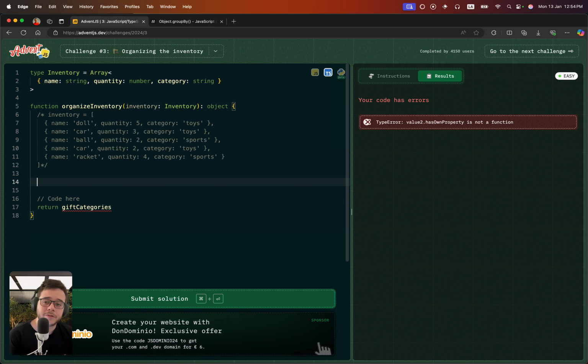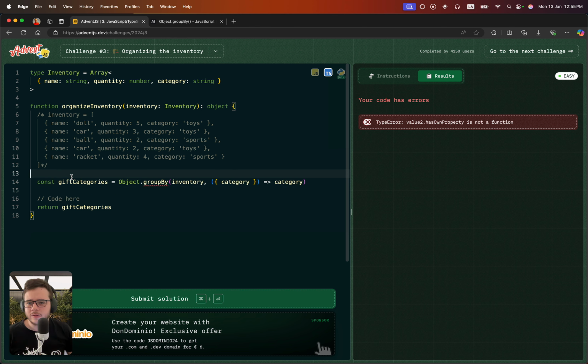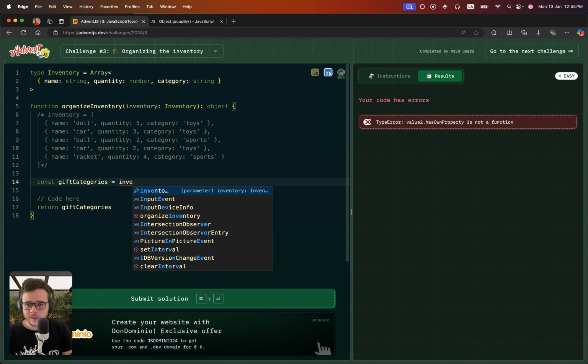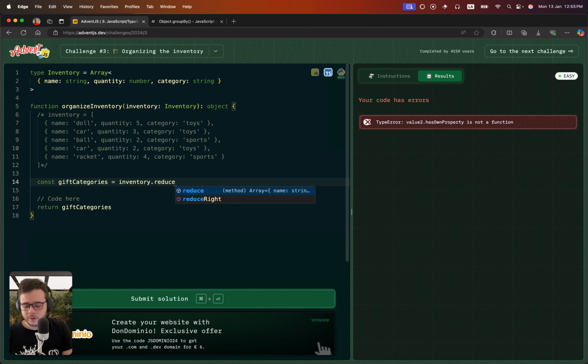So this is interesting because I think the only way to do that, as far as I know, is using reduce, that method of the arrays. So let's call the name of this constant as, I don't remember the name I put before. Okay, this one, gift categories. So in this case, instead of the group by of the object, I will use the reduce method of array.